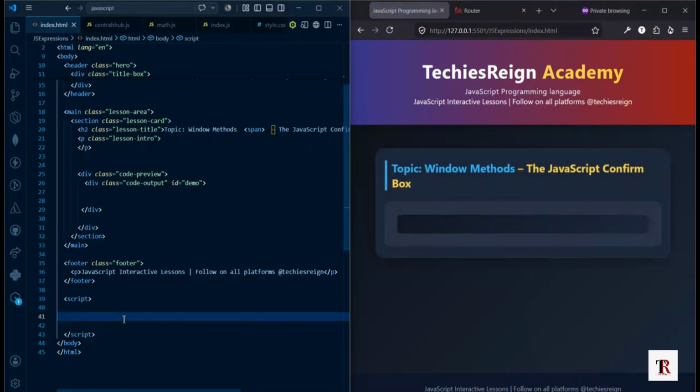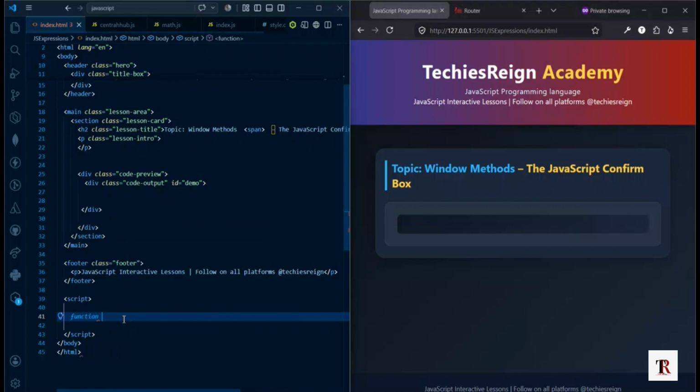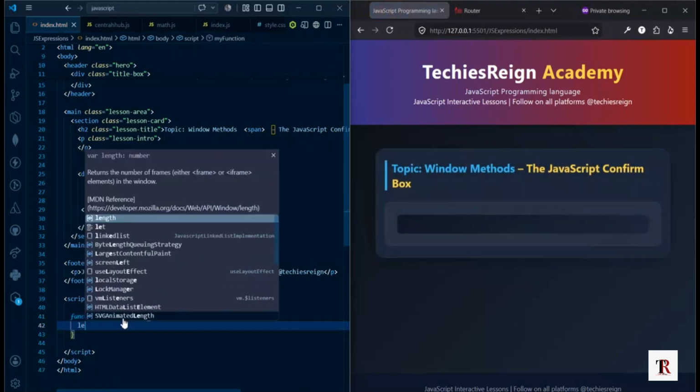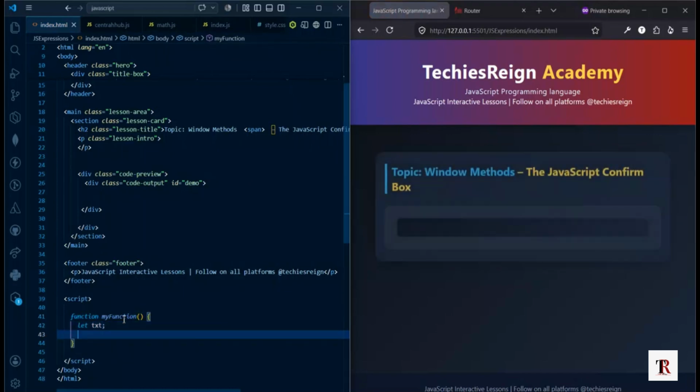So let's move into the script stack and let's make a function. Let's name that function anything, but in this example, I'll call it myFunction. Inside it, let's make a variable and call it txt, that is a shorthand for text.